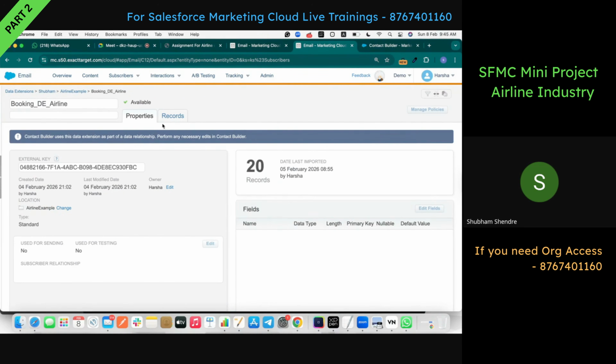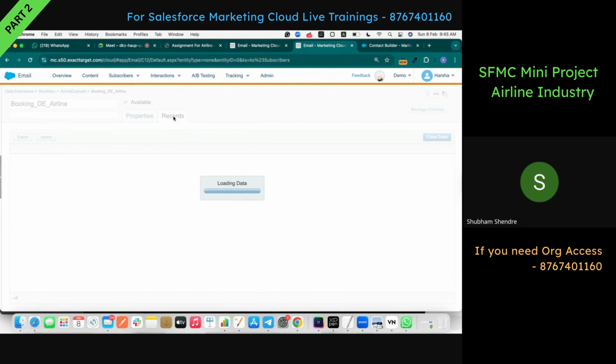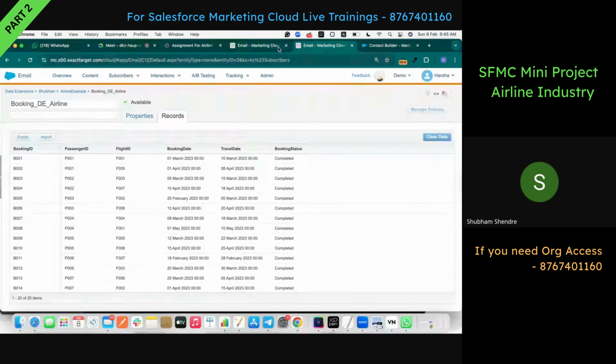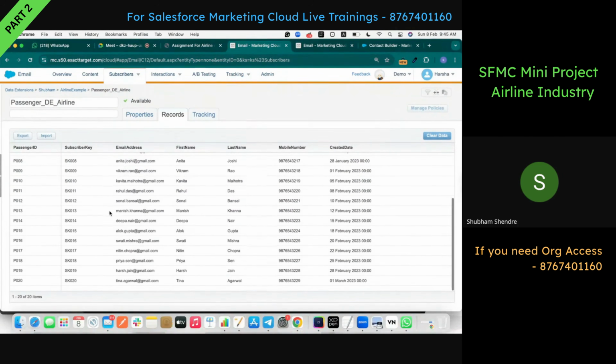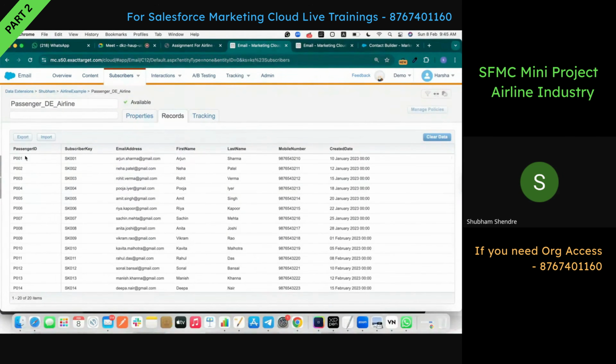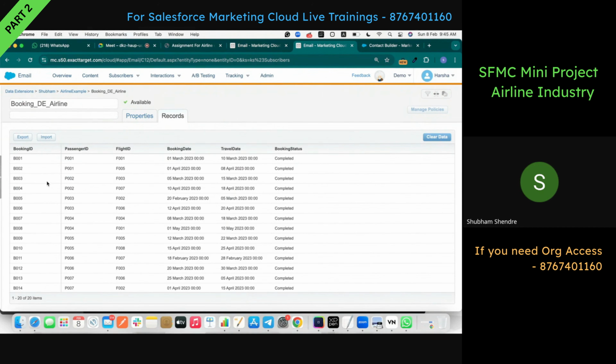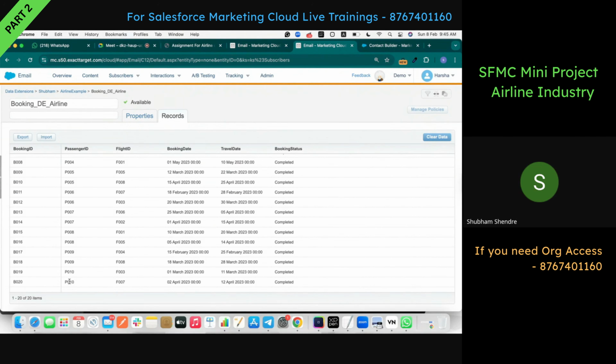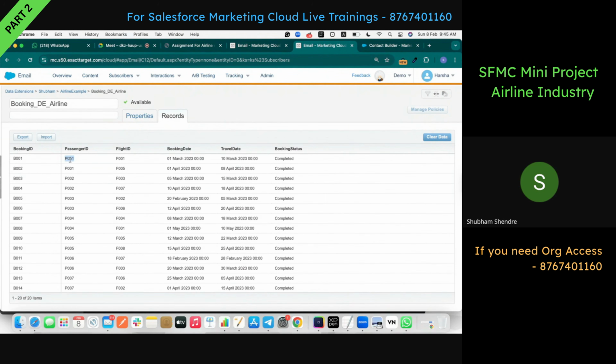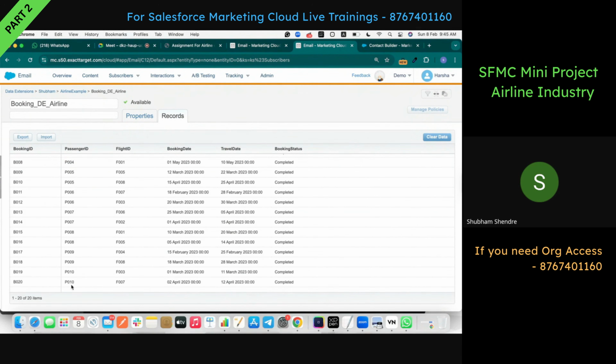The booking data extension again has 20 records. Now, if you can see here, there are some passengers which don't have travel history. Here we have passenger IDs from P001 to P020, but the passenger IDs present here go only till P010. One particular passenger has two bookings, and the passenger IDs beyond 10 do not have any booking.